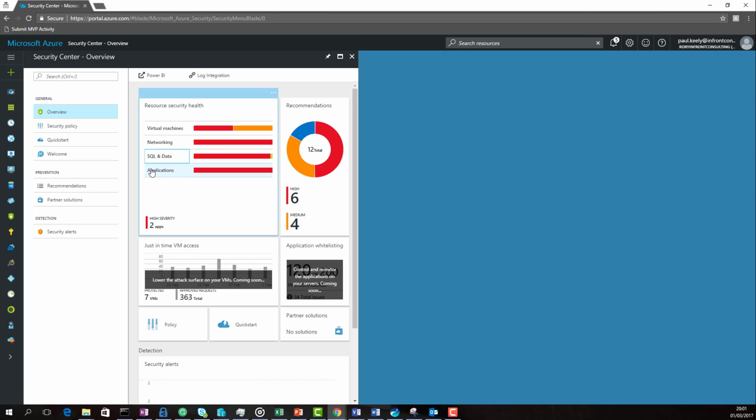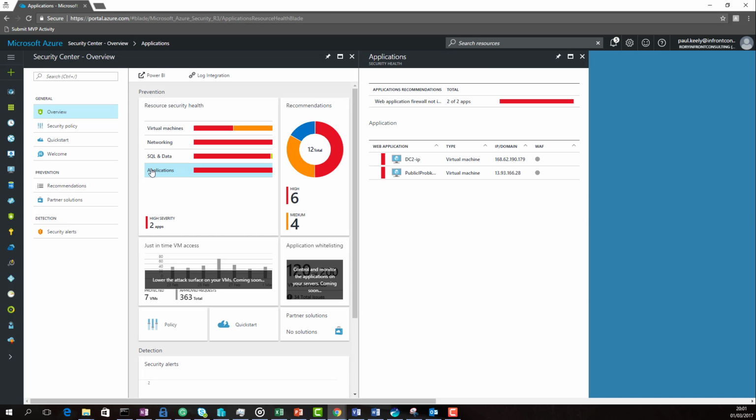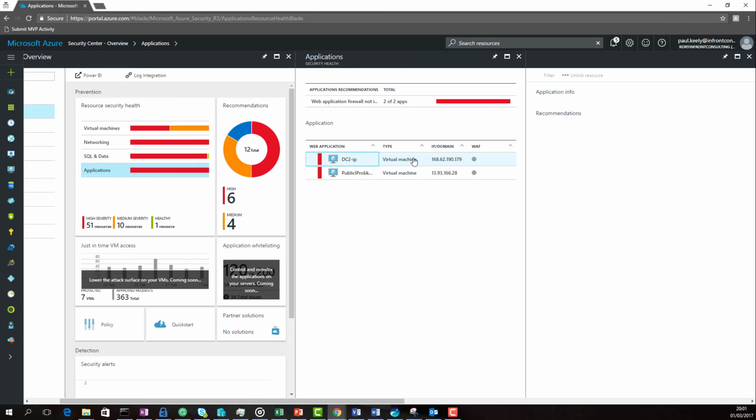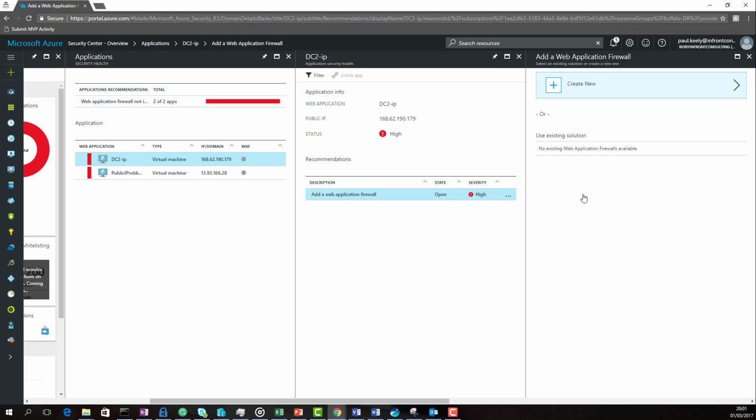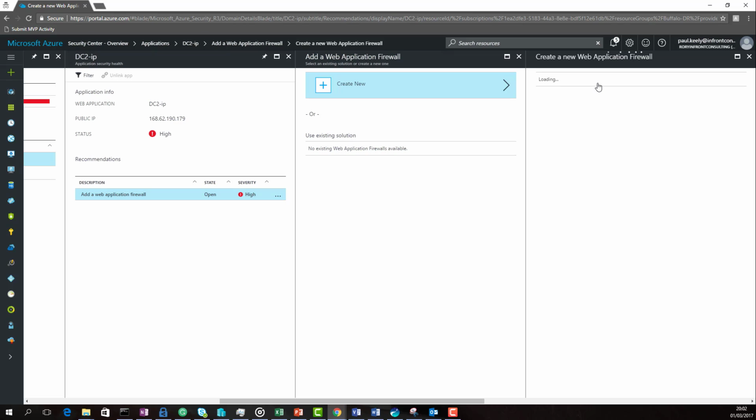And then last one is just applications. So it will go and look at VMs that have IIS on them, and you can see a web application firewall is not installed on these machines. So if I spin through the blades and I look at the web application firewalls, you can see it's going to say, what type of firewall do you want to go and deploy? And it gives me three WAFs, Barracuda, F5 and Imperva.